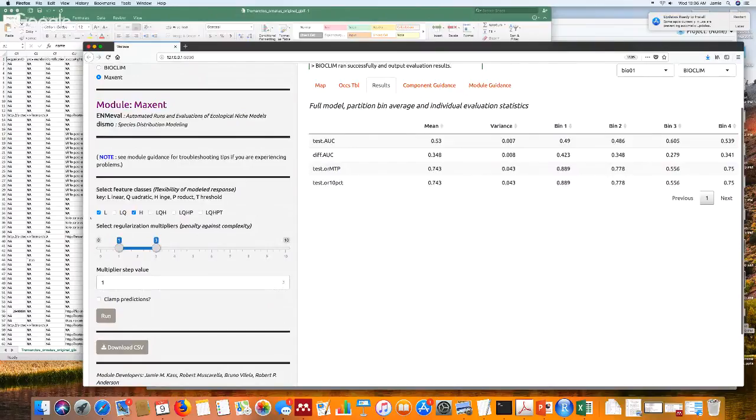Linear produces very simple models. Hinge produces quite complex models, so we'll look at both kinds. And we're also going to look at a range of different regularization multipliers. These penalize complexity. So it's important to look at all the possible combinations of the differing levels of complexity we're interested in, build a whole bunch of models, and then look at how they all did and choose our optimal model. And so we're going to run these models.